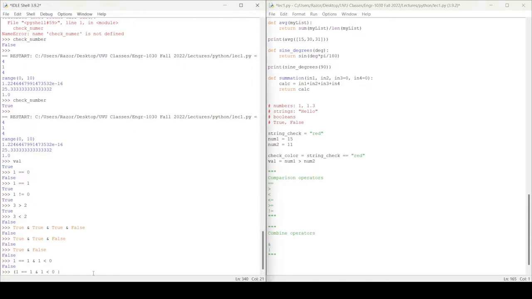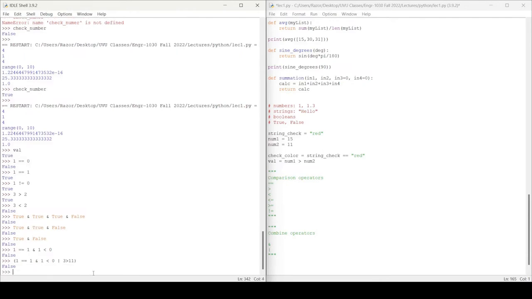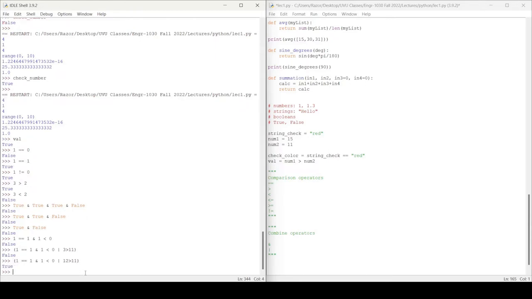And this means or. So if I wanted 1 equals 1 and 1 is less than 0 or 3 is greater than 11, then with the parentheses, it'll do nothing because it's just around the entire expression. But this will be false because it'll say 1 is 1 and 1 is less than 0, this is false, or 3 is greater than 11, this is false. But if I did a true at the end here, say 12 is greater than 11, it would be true because it does the first check, 1 equals 1 and 1 is less than 0. This is not true because this is true, but this is not. So true and false is a false, and then it does false or true. And because one of those is true, it returns true.